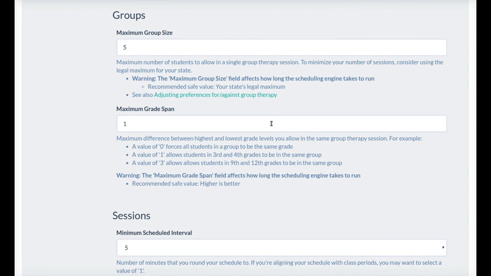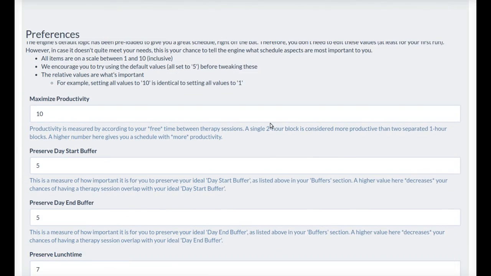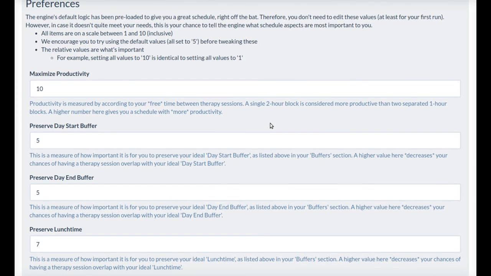You can enter different preferences regarding groups and sessions. You can also enter preferences that tell the scheduler exactly how to optimize a schedule.